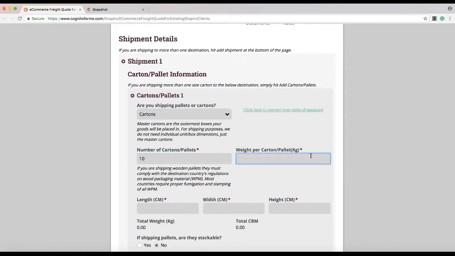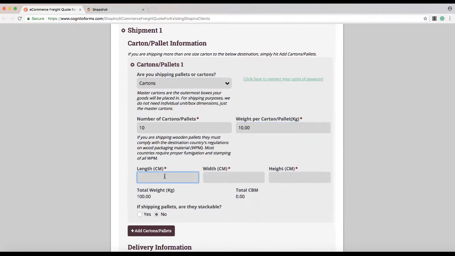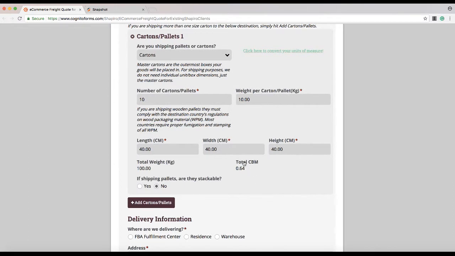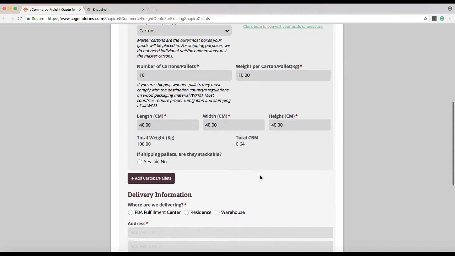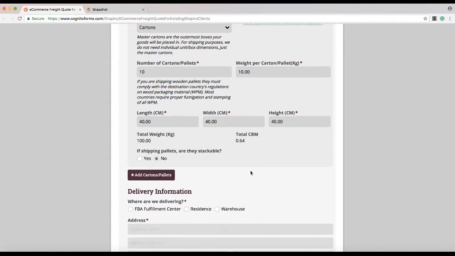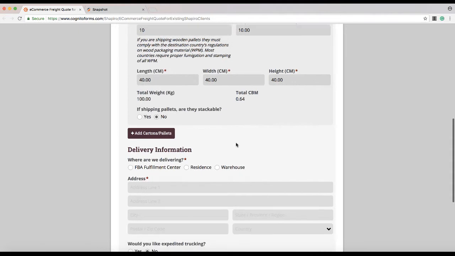The weight for each carton in kilograms, which is 2.2 pounds US, let's say is 10. Let's say length in centimeters is 40 by 40 by 40. So here's your total cubic volume. And if you're shipping pallets, are they stackable? Another question you probably want to ask the supplier. Usually I put no here.